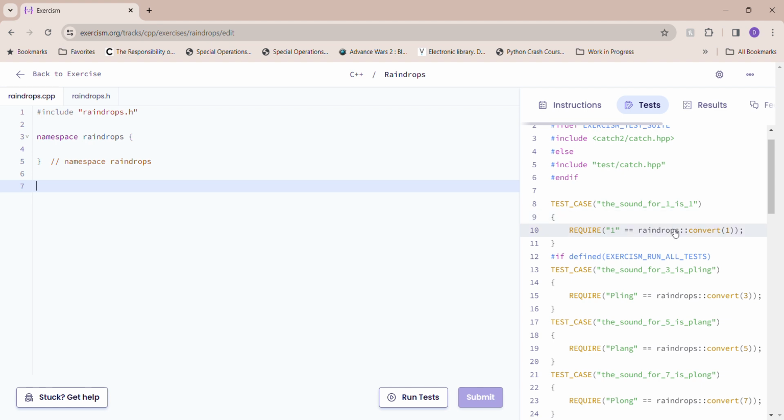Now on top of that, if you look next to the namespace raindrops right here, and if you haven't seen the namespace video in this playlist, I recommend checking that out before you continue. The raindrops namespace is used, and within it there is a function called convert, which has one parameter. And here we know that the argument is an integer.